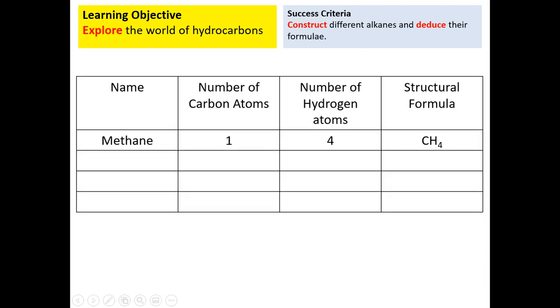I want you to draw this table, but I also want you to add another 6 rows underneath. So basically you need the space for 10 down here, but we're only going to use the first 4 now. Now you're welcome to go back through the video and have a look. Hopefully you've made some notes.